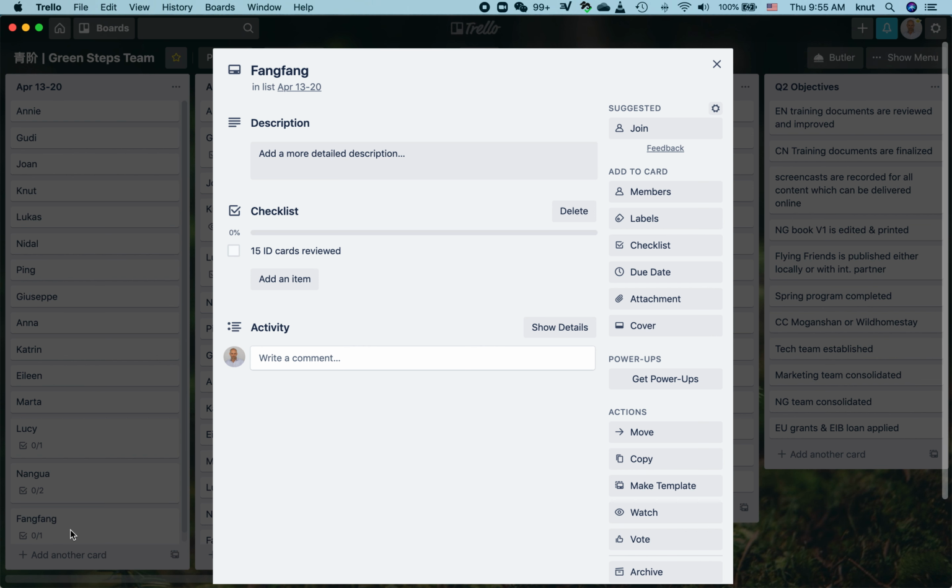Then we have Fang Fang. Fang Fang is working with us on ID cards being reviewed. She will only review, she will not translate, and this means she can do 15 ID cards a week. But again, she needs to put into her own Trello board which 15 ID cards those are. Okay.